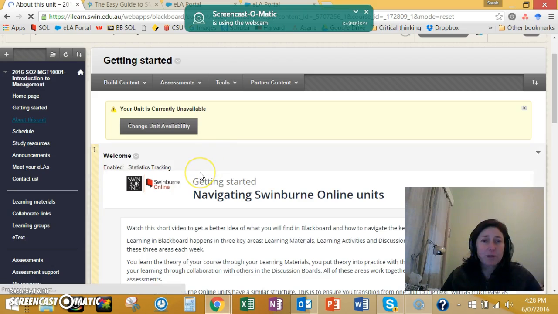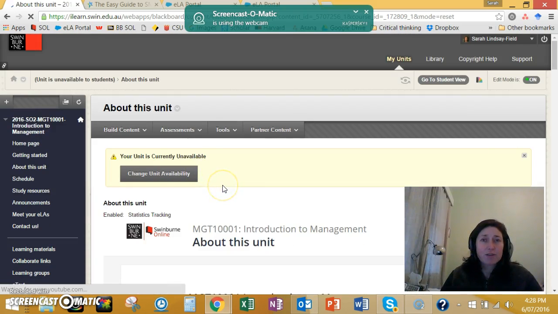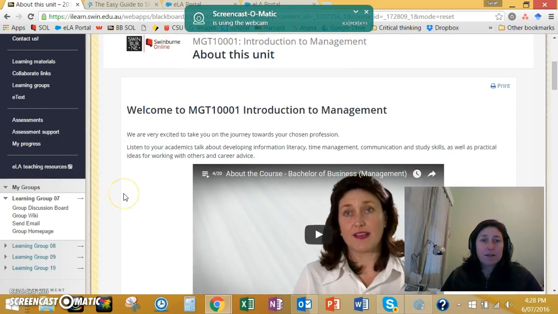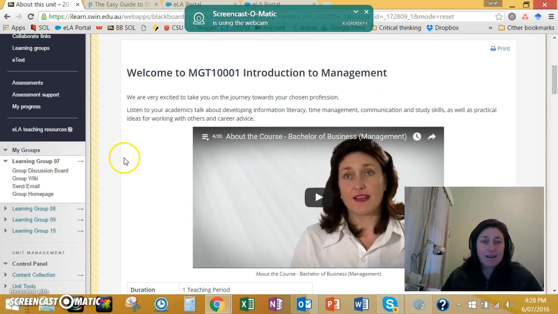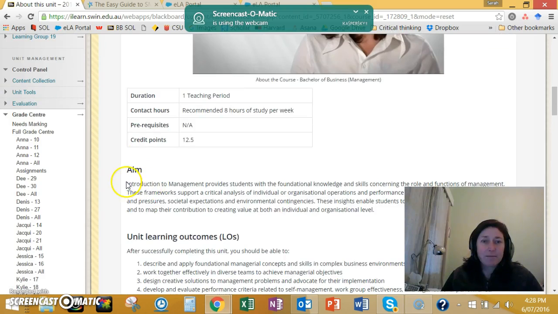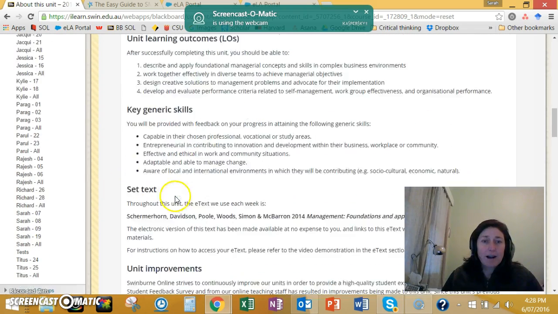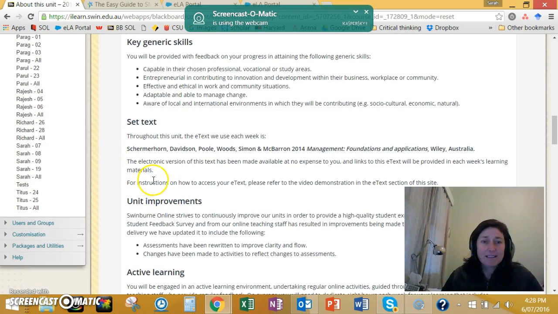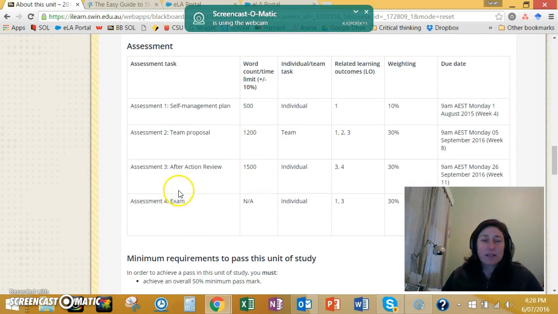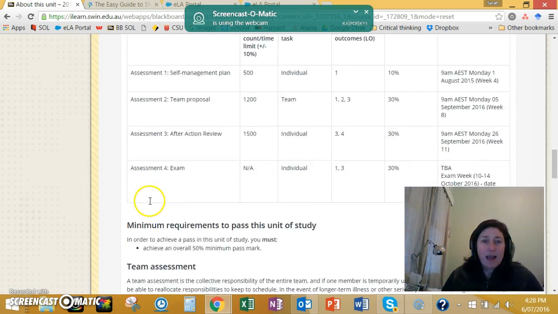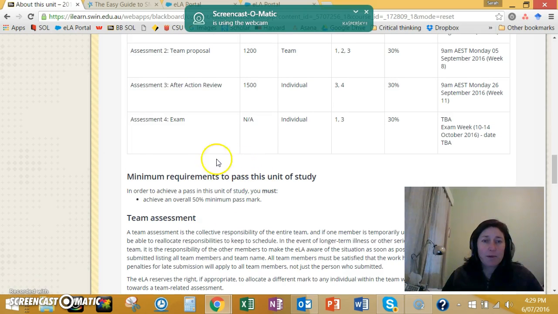It gives you some really good overviews of the key learning objectives for the unit. It talks about how many hours it recommends that you spend on the unit. Here are your learning outcomes, it talks about our e-text, and then it lists all our assessments, and what you need as a minimum requirement to pass the unit.